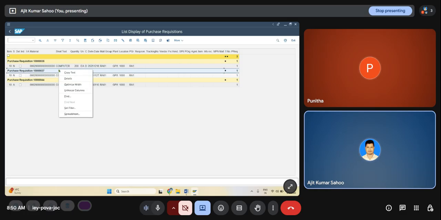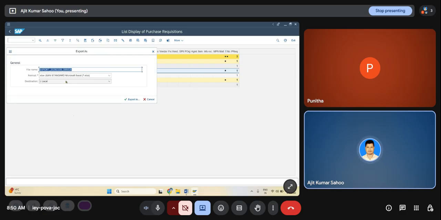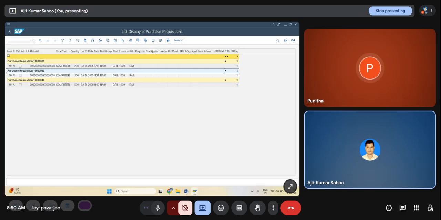Got it? Here you can download the requisition as a spreadsheet. In real time they have to download in spreadsheet, so they can just export and download in Excel format, but ours is not available.